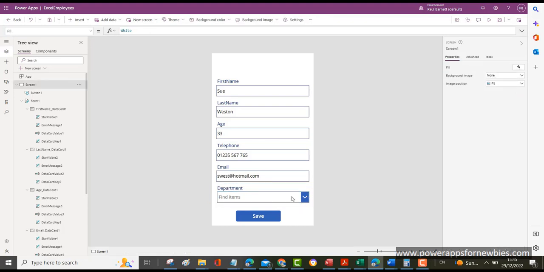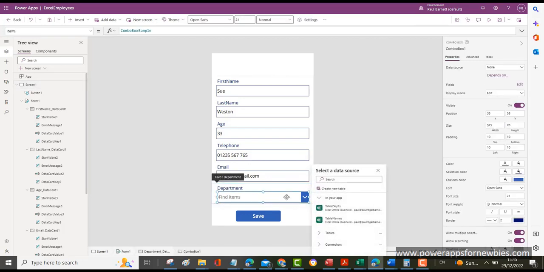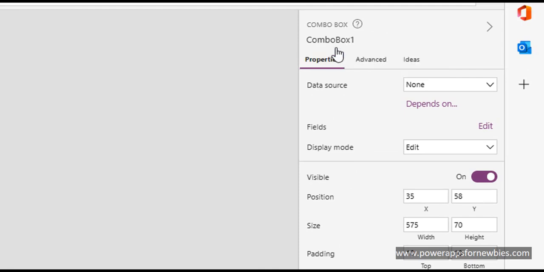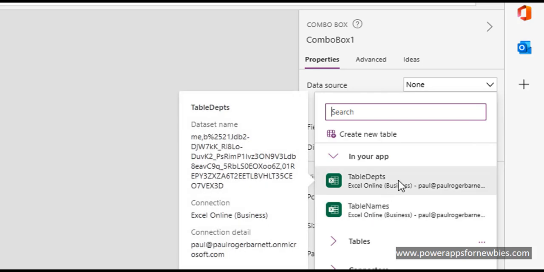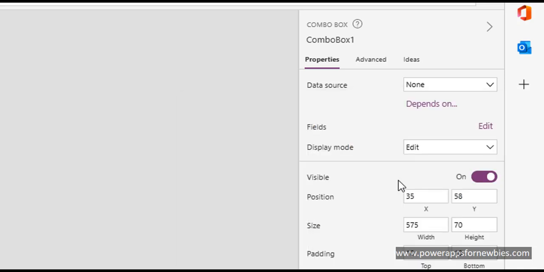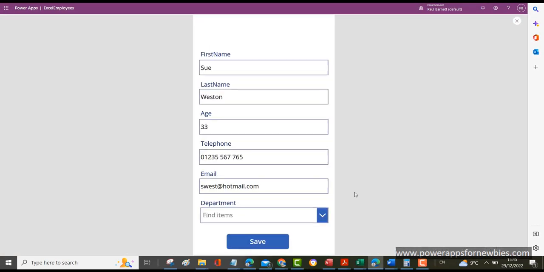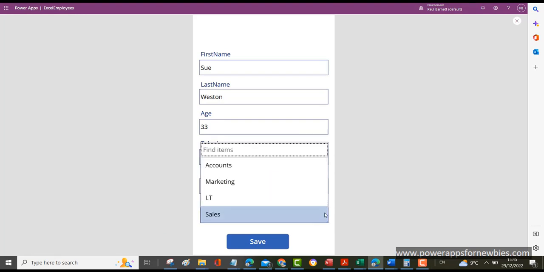So now what I need to do is wire this up to our data source. So if I click on the control, it's called Combo Box 1. And the data source, I'm going to click here. It's not going to be table names because that's what we have on the form as our form data. It's going to be table departments. So let's select that. Now if I run the form, we now have a drop down of departments.